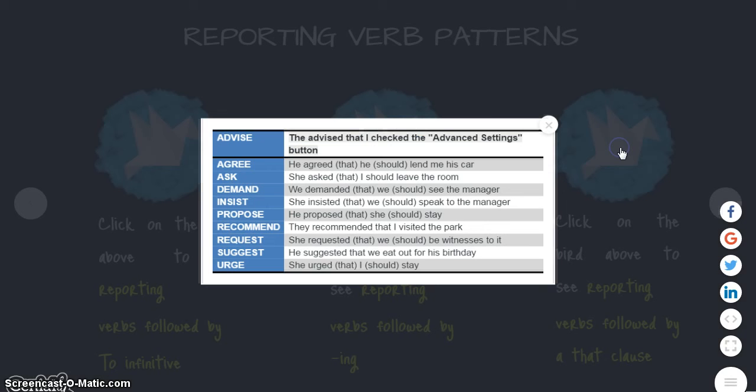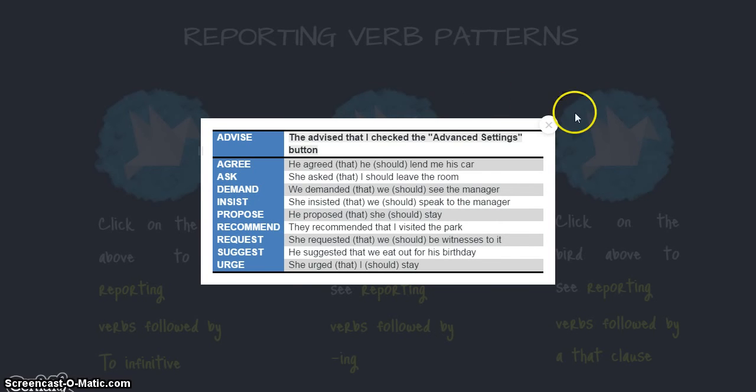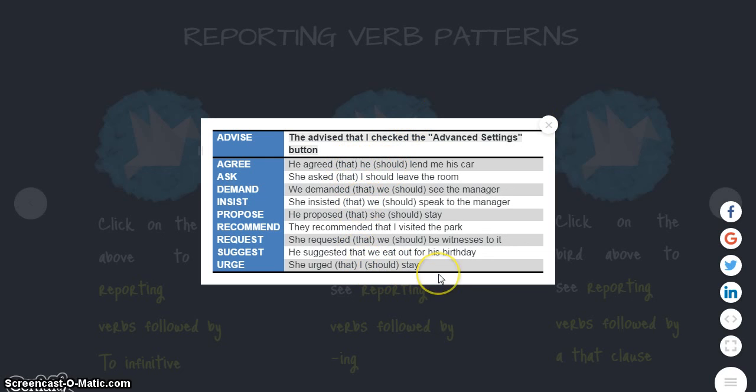And last but not least, here are verbs that can also be followed by a that clause. Mind you that we have the that between brackets because we can omit it in spoken language, and the should can also be omitted. The should is a little bit more formal and it hints at a subjunctive form. Remember that English doesn't have a subjunctive per se, but we can use should as the subjunctive.